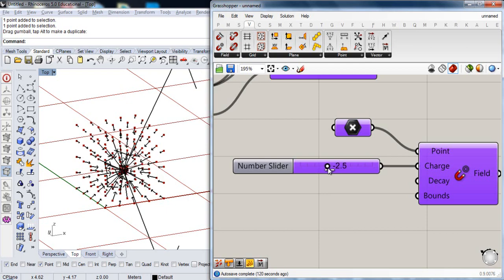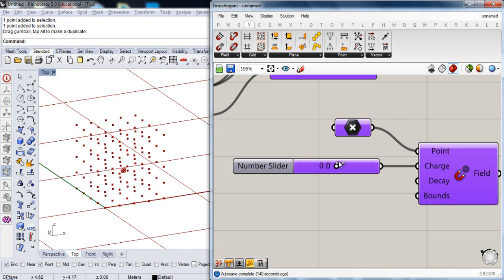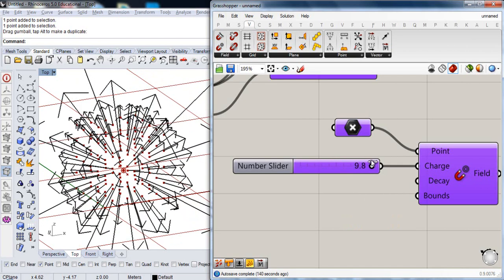Do you guys, Patrick, do you have anything that explodes in your environment? No? Okay. Just in case you wanted to blow something up, you can do that.